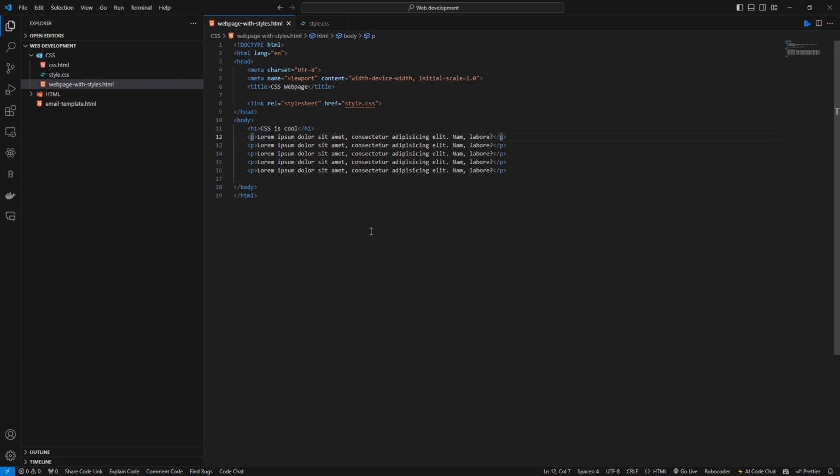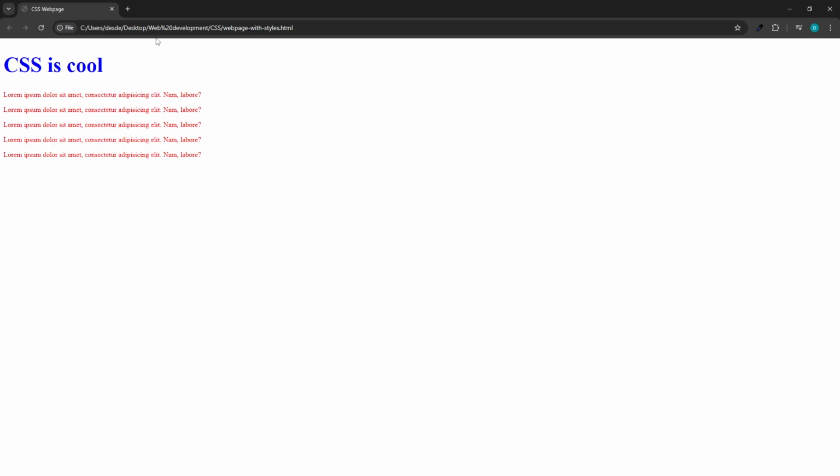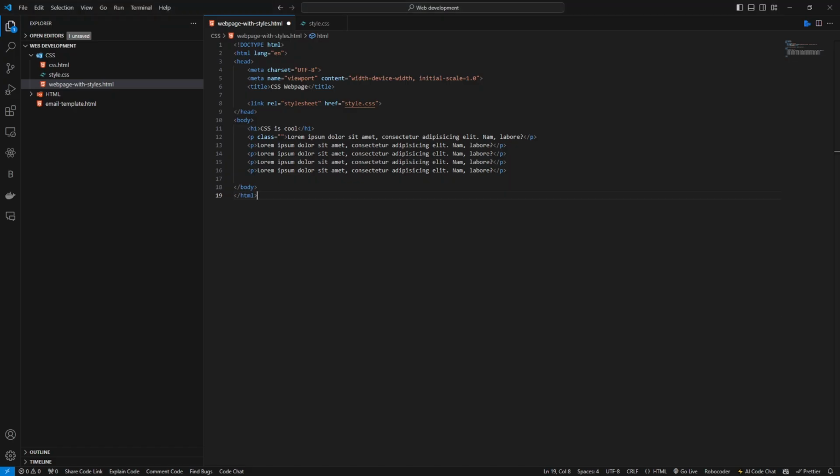Now to create a class in HTML, you go to the element you want to add the class into and type in class. Then you can start writing your class name here. Now let's go back to our web page, and now you can see that all our paragraphs here are red, and that's because we set the paragraph tag to be red all through the entire page. But now let's say we want this first and second one to be green. Now the way we can do that is by using a class.